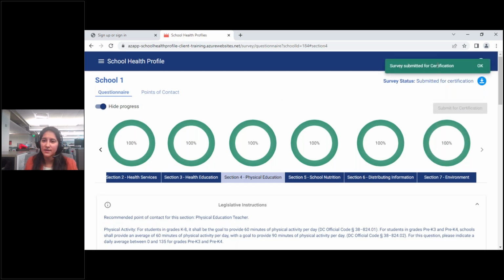And I see this green box, survey submitted for certification. So that's my notification that it was submitted. And I will also get an email confirmation when you've submitted it for certification.